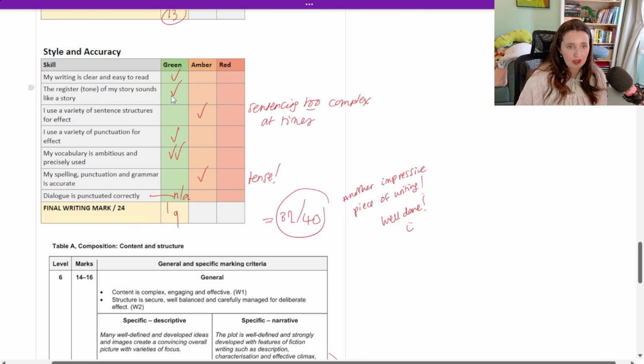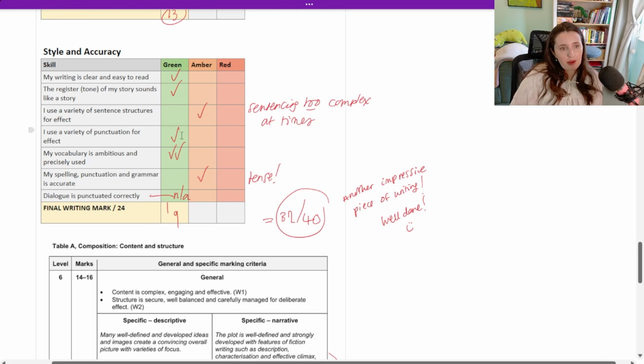It sounds like a description. She's got a range of sentence structures, but sometimes they do become a little bit overly long, I think. Her punctuation is used widely and for effect, and her vocabulary is simply outstanding. The tense is the big issue right there. So she got 19 out of 24, and that gives her 32 out of 40, which would usually get her that A star. Because the grade boundaries are low, guys.